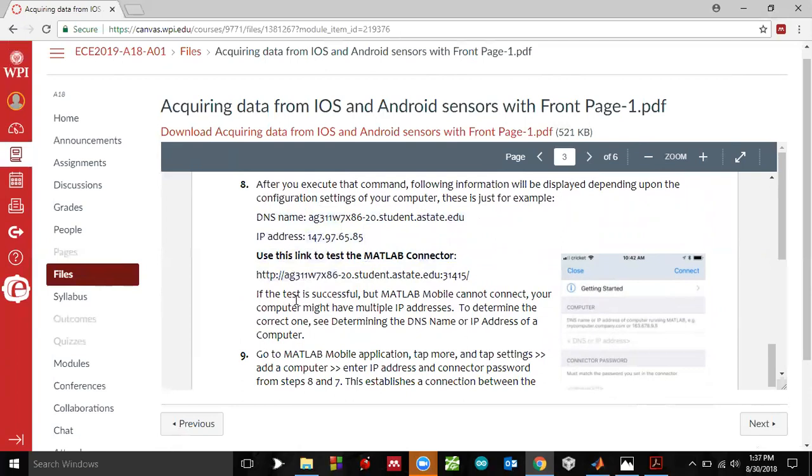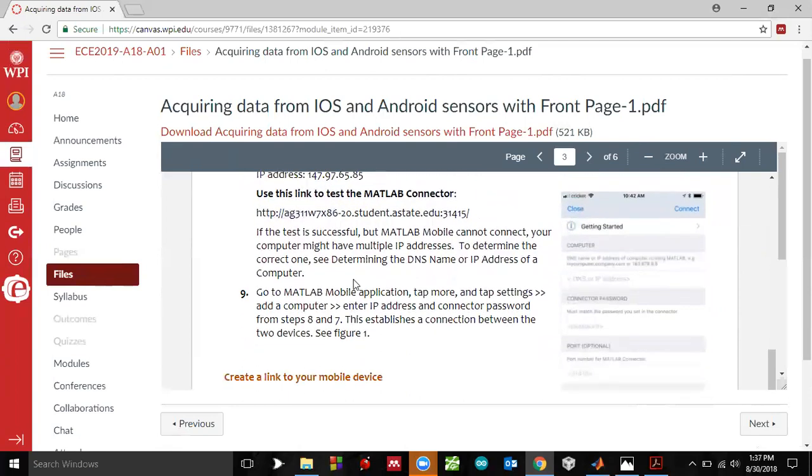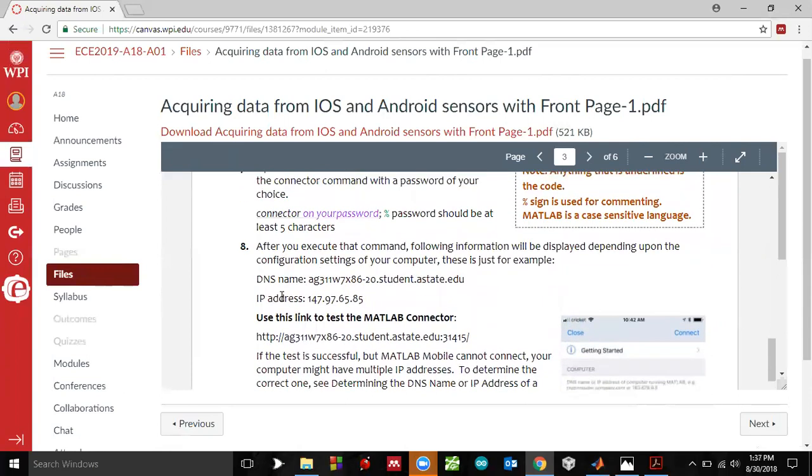Okay, if the test is successful but MATLAB mobile cannot connect, your computer might have multiple IP addresses, something that I was mentioning earlier. To determine the correct one, see determining the DNS name or IP address of a computer. Okay, once you have this information available, what are you going to do?